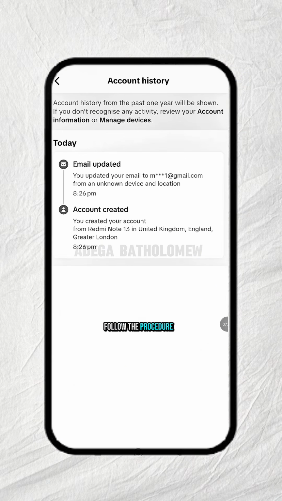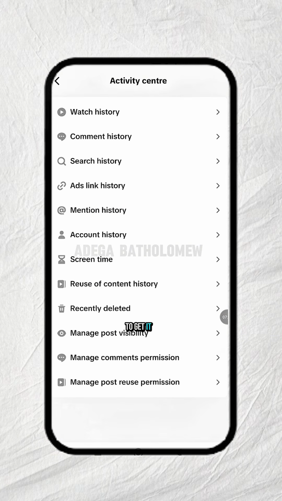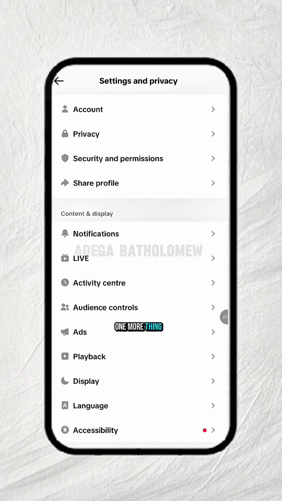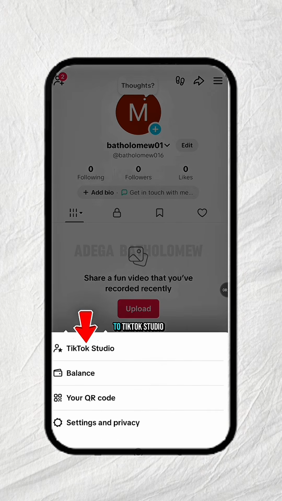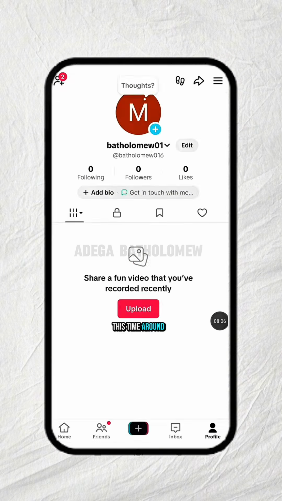So if you follow the procedure I gave up to this moment and you do not see this here like this, let me know in the comments, so I'm going to assist you to get it right. All right, so there's one more thing we have to check if you're actually going to be earning on that account. So click top right corner again and then go to TikTok Studio this time around.